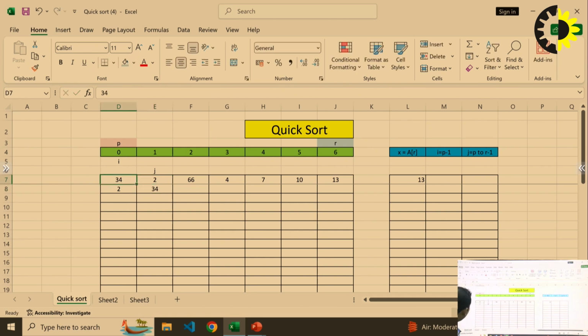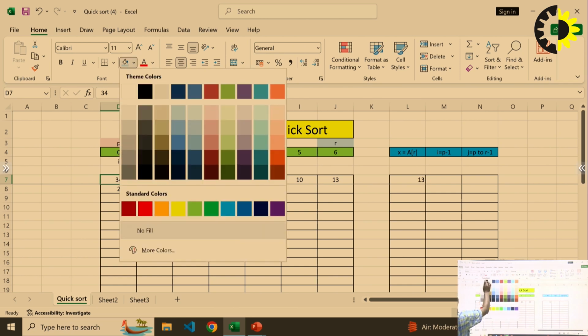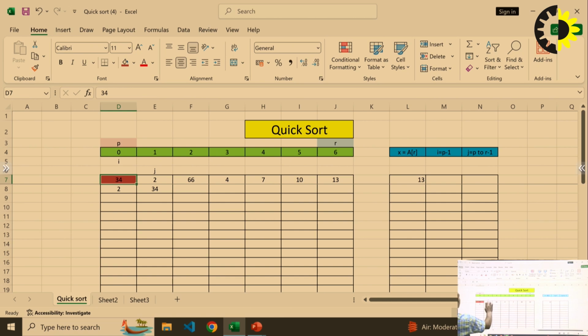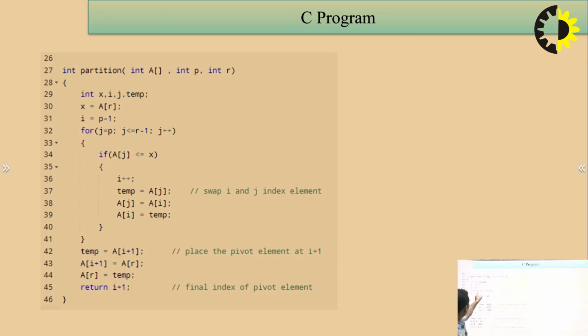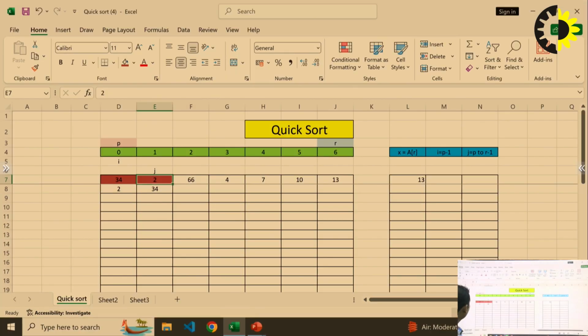We can erase or we can fill this cell with the red. This is red. Okay. Now our data is 2, 3, 4. Now what to do? We have done. Increment the j till r minus 1 and repeat the process. Now j comes here.